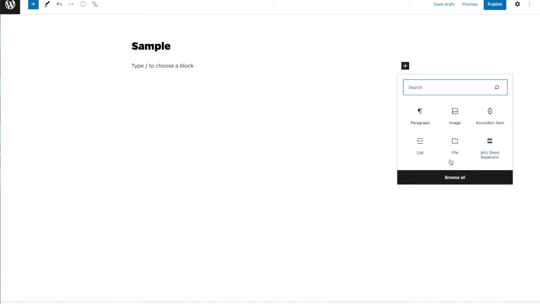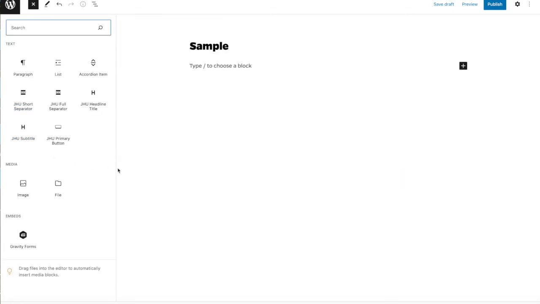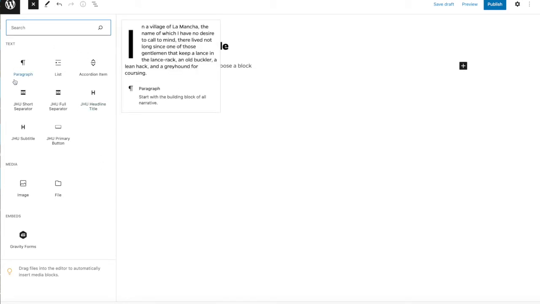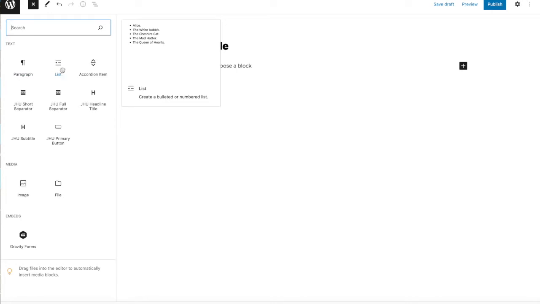Here there are only 6, but there's actually more items that you can add. I'm going to click the Browse All button to show you what's there. So on the left, you can see what the options are. Under text types, you can have a paragraph, and it'll even show a preview on the right if you hover over it. You can add a list, so this is anything with bullets.